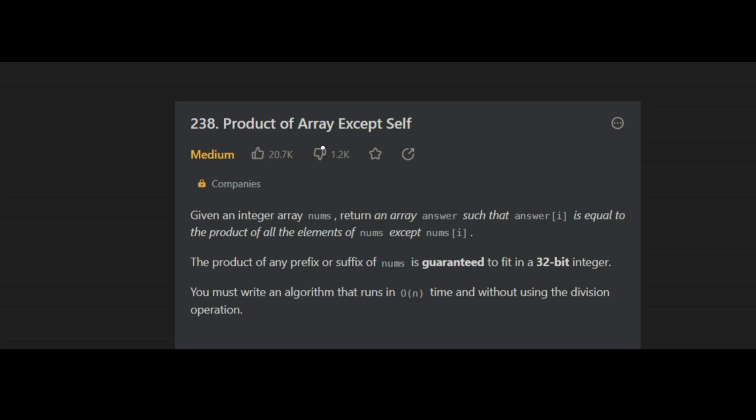Let's see this problem, product of array except self. So this problem says that given an integer array nums, return an array answer such that answer[i] is equal to the product of all the elements of nums except nums[i]. Means we have to multiply all of these elements except the number which we currently are present at.